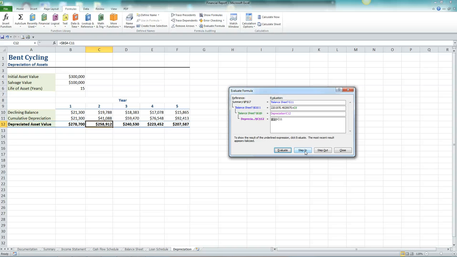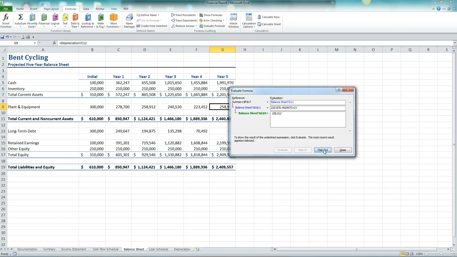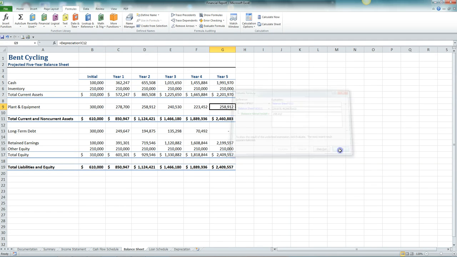All right, to correct the error in cell G9 of the balance worksheet, click the Step Out button. It moves you back up in the hierarchy of formulas, returning to cell G9 in the balance sheet worksheet. Click the Close button to close the Evaluate Formula dialog box. Now, we are on the balance sheet worksheet with cell G9 as the active cell. All right, change the formula in cell G9 to equals depreciation exclamation point F12.